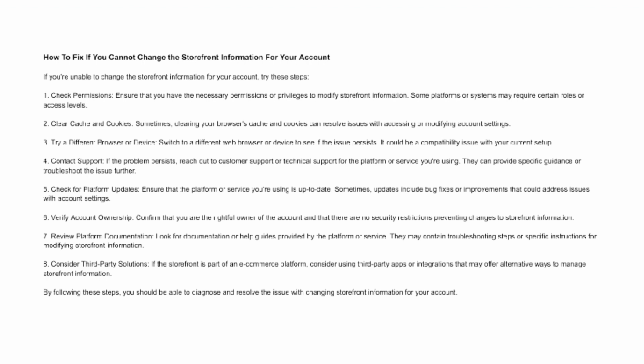Contact support. If the problem persists, reach out to customer support or technical support for the platform or service you're using. They can provide specific guidance or troubleshoot the issue further. Check for platform updates. Ensure that the platform or service you're using is up to date. Sometimes, updates include bug fixes or improvements that could address issues with account settings.